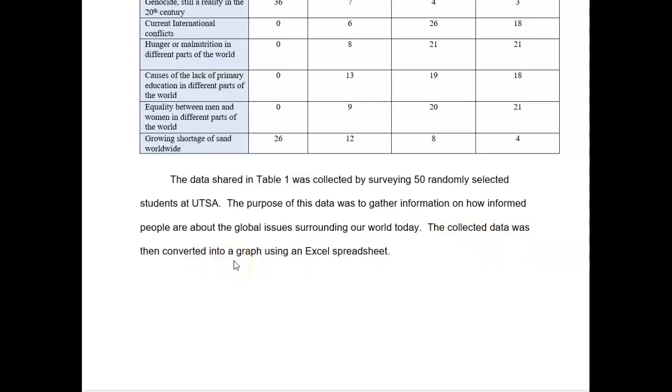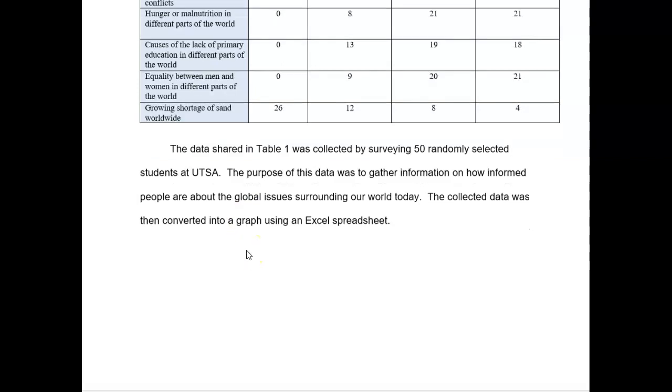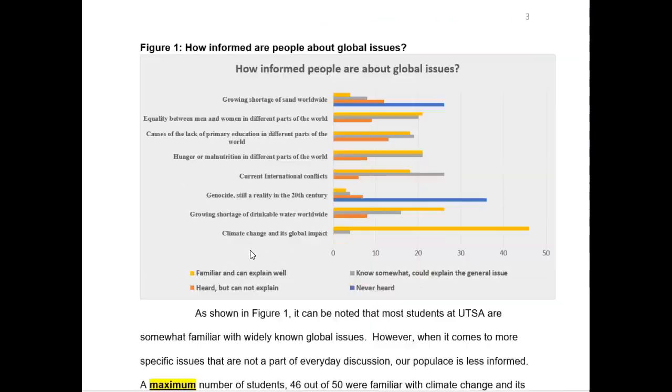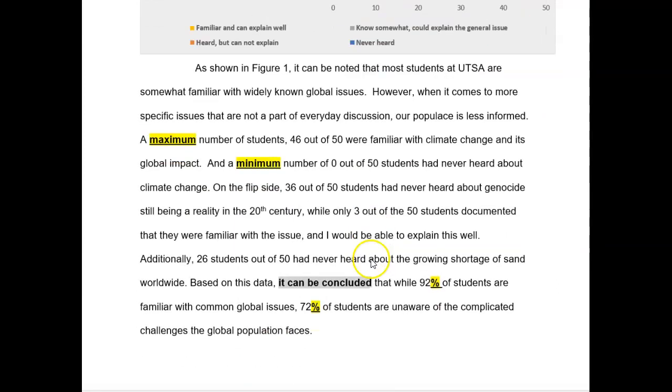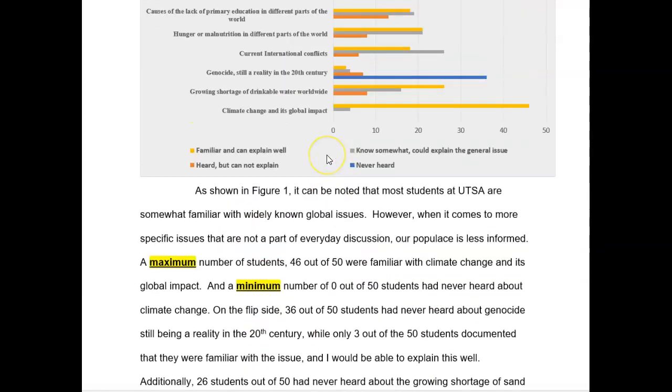So this statement, you have to add it right after the table, but this is not a part of the 150 to 250 word requirement for the analysis paragraph. That is separate, which will come after we have our graph. And here it is. Okay.